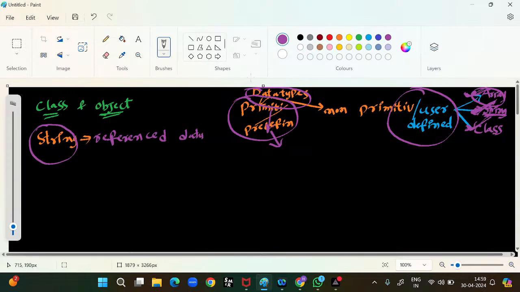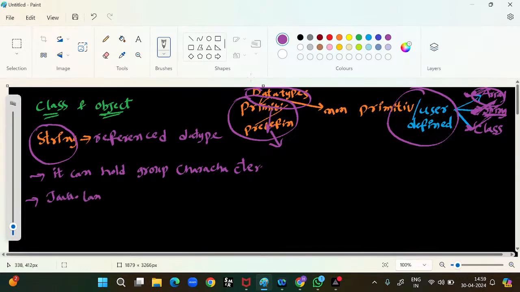Next point: what is the purpose of the string? String can hold a group of characters. That is the second point you should remember. And string is a predefined class which is available in the java.lang package. So this is the package name, java.lang.